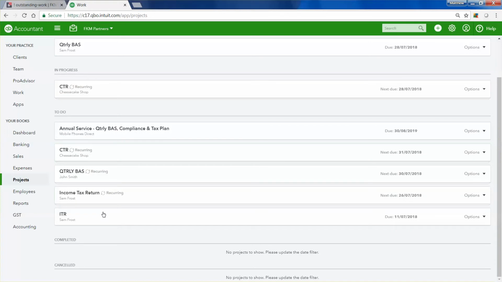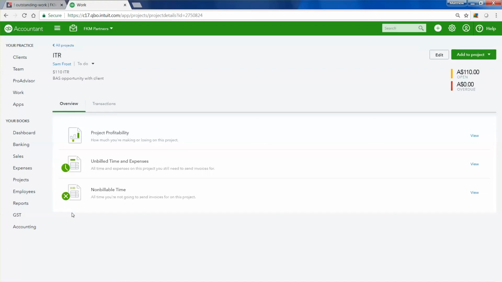Okay, so if I click on, let's say, Sam Frost here, so he's an individual tax return client. If I click on Sam Frost, I can see here income tax return, that's the project. It's still in a to-do status. I've even written here that we generally charge him $110 for this income tax return. Again, these are just notes for the practice, so the client doesn't see this. You can see here that I've already invoiced him for $110. So obviously the work hasn't been done yet, but he's already been invoiced, so this might have been from a previous year.